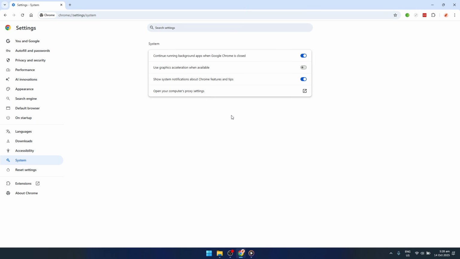Within the system settings, keep your eyes peeled for the line that says, "Use hardware acceleration when available." Next to this phrase, you'll see a small toggle switch. By default, this switch is usually in the on position to take full advantage of your GPU. But in order to turn off hardware acceleration, simply click on the switch to toggle it to the off position. When it's off, the switch will turn gray, indicating that hardware acceleration has been disabled.